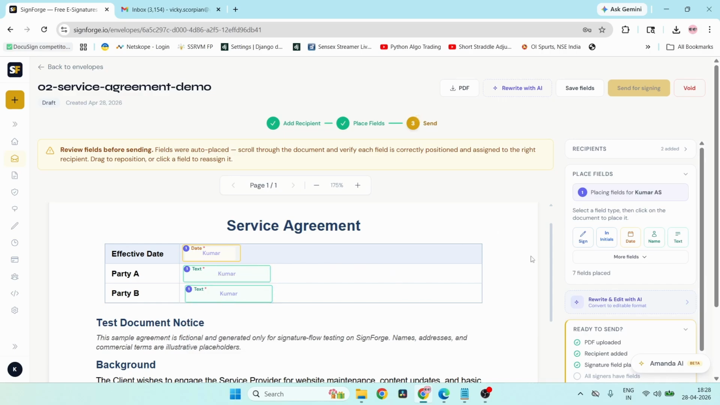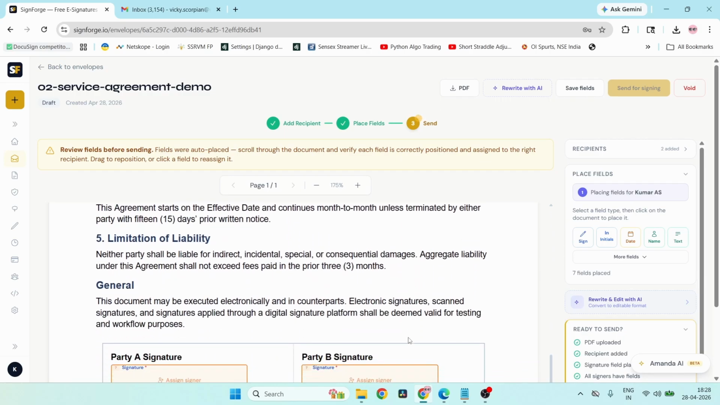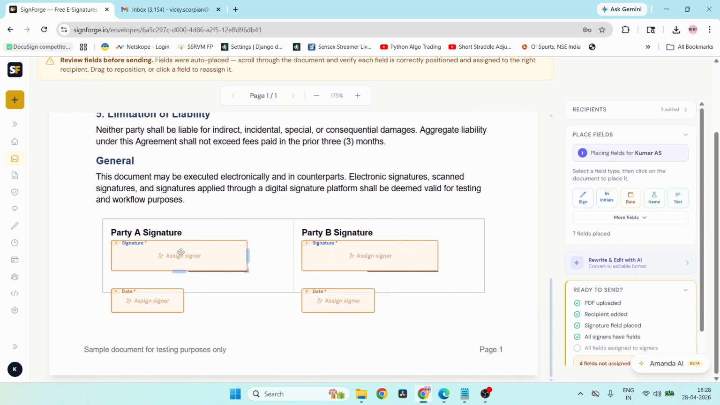And I need to select who should be able to fill those fields, right? So the first one is, let's say, Kumar. Kumar is perfectly fine here, and this is a required field. Second one, right? And I also want to show you how an optional field works. So I'll say it's optional, right? So the user may or may not fill it, and then I'll assign it to the second user, that is Vikas. And then I need to scroll down to other fields, and I need to assign them to the signers. First one, I'll select Kumar, that is myself. And for party B, I'll select Vikas Sachdeva from here.